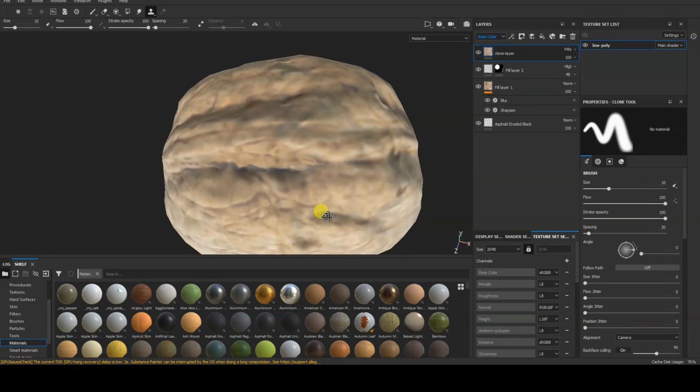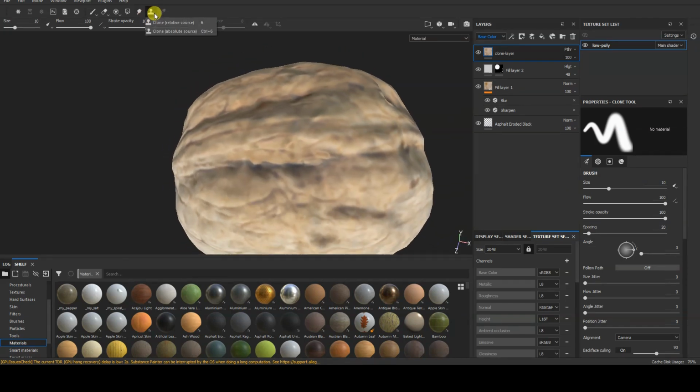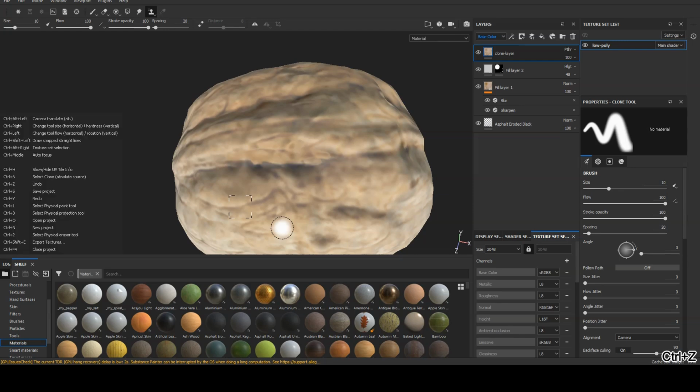The difference between relative and absolute mode is simply that, in relative mode, the source point of the cloning follows the mouse cursor after performing the operation. In absolute mode, on the other hand, the source point remains in its original position relative to the 3D view, even if we move the mouse cursor or change the viewpoint in the scene.